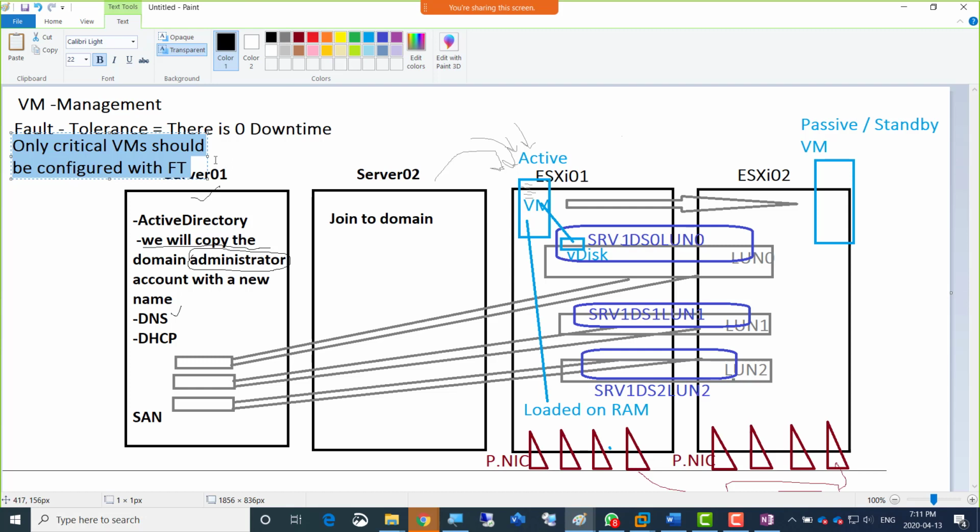So only critical VMs are supposed to be configured with FT here. And then the next thing is that there should be no... So, can we share? Okay, first one, only critical VMs will get FT. Yeah, exactly right. So Mevin is asking, can we share VMs in FT?